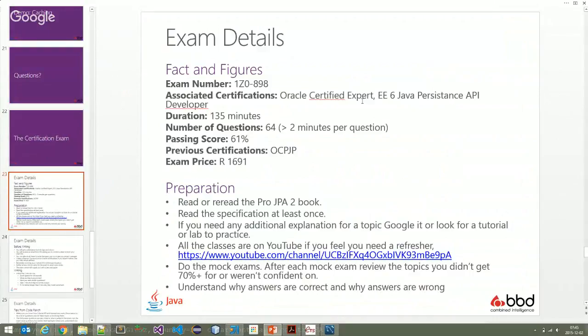Unlike the EJB, you've actually got more than 2 minutes per question on this exam. EJB you had less. So you've got 135 minutes. You've got to do 64 questions, and the passing score is 61%. EJB, I think it's 65 questions or something in 120 minutes, something like that. But I remember it's just a little under 2 minutes. And EJB's was a 71% pass rate. So this is 61. There's the exam price. So it's what's on that.